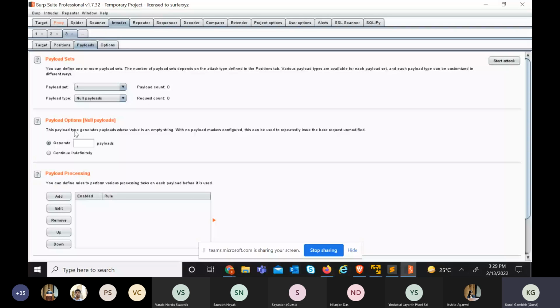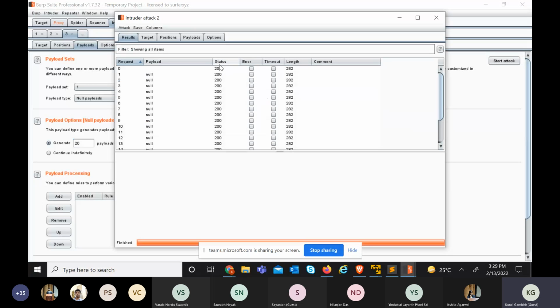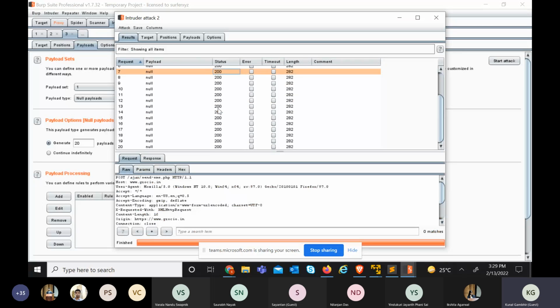Then generate: how many times do you want to repeat this request? Let's repeat it for 20 times, so Saurabh, you will receive 20 OTPs. If I give 200, you will receive 200 OTPs. If I write 2000, you will receive 2000 OTPs. Then start attack. As soon as I click on start attack, you see the status is 200. This means that my request has been generated.